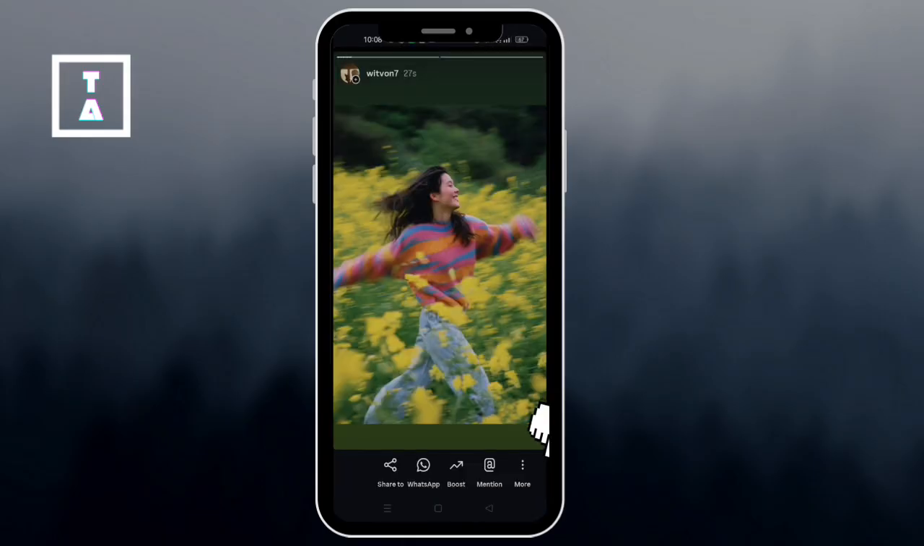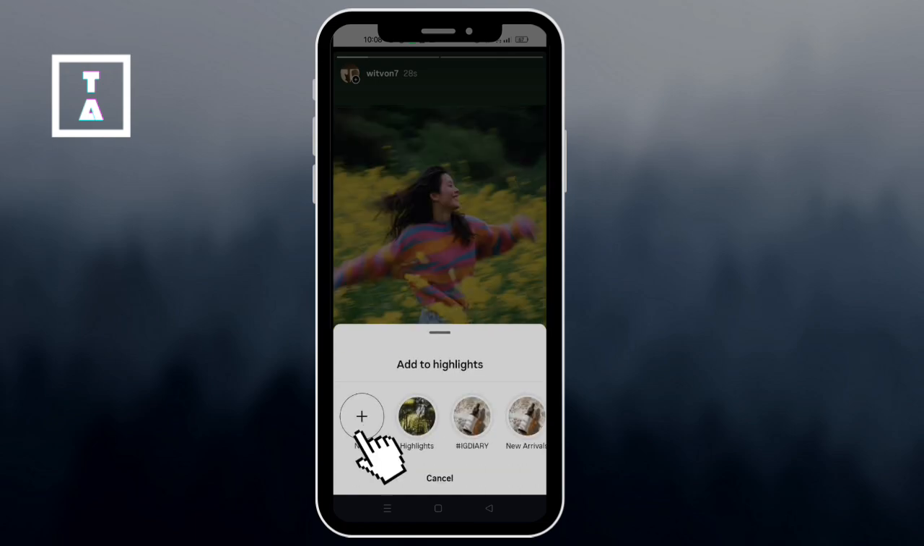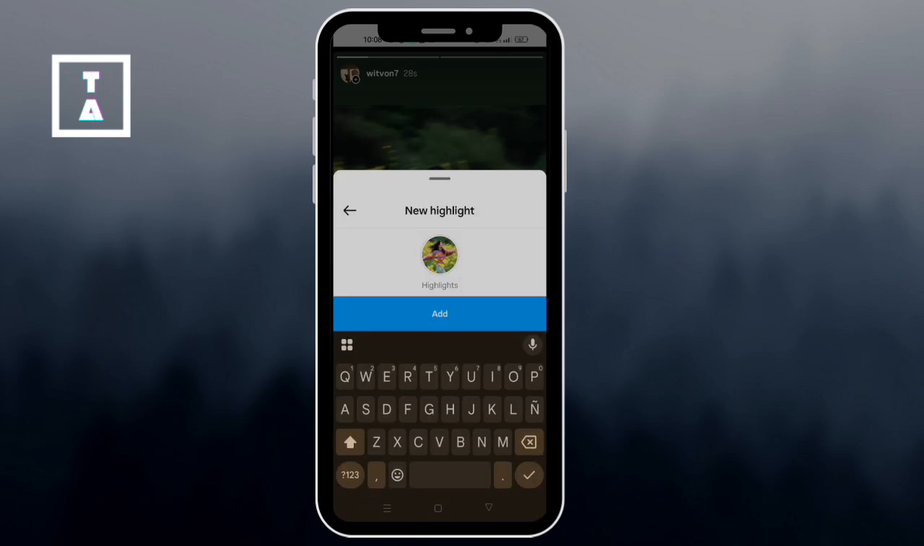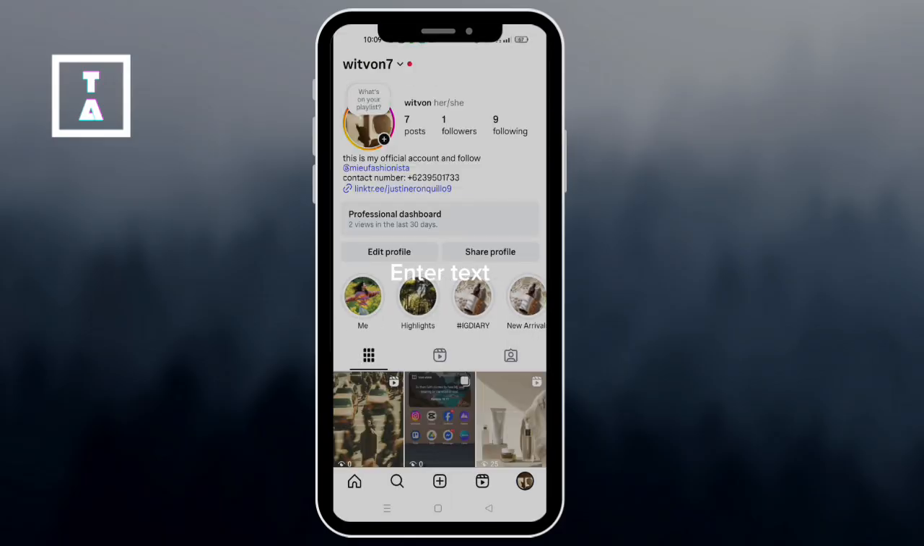Then, after posting your story, tap highlight at the bottom. Create a new highlight and give it a short title, like work, tips, or all about myself, and it will appear on your profile permanently.